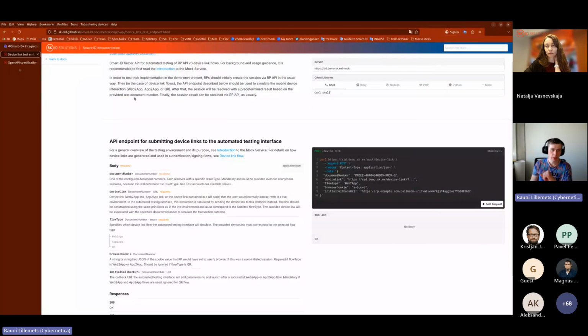Yeah, so this is what I wanted to say about this mock interface. So yeah, three steps. First, RP API. Second, this endpoint for device links. And third, you get the result in the session endpoint as usual.